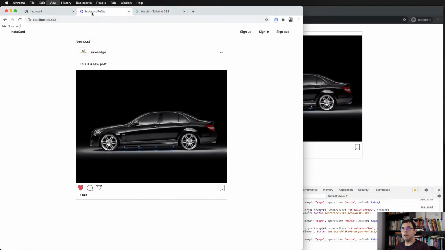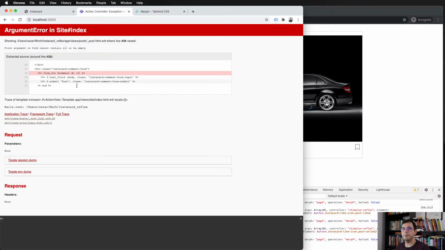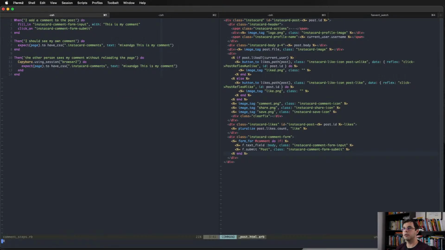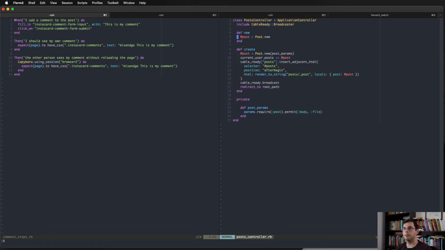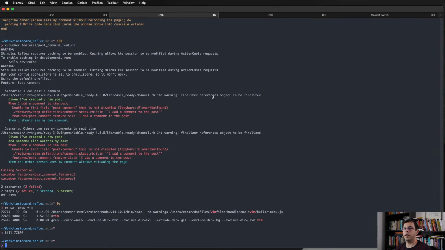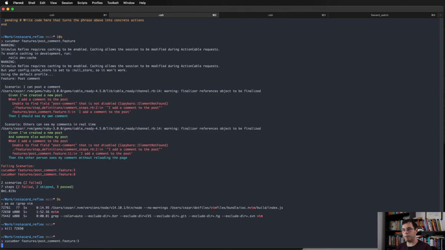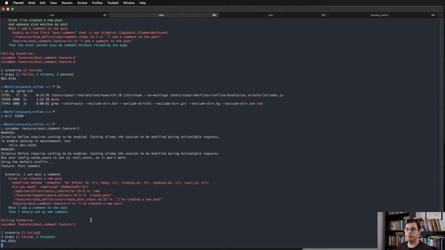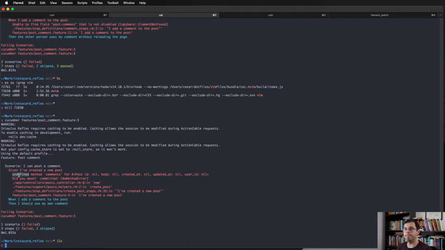So let's take a look at this in the browser. Okay, I don't have a comment. So here comment is post comments build. And now if I run the test, I'm probably not going to have comments because I don't have a relation defined and I don't have the model. Right.